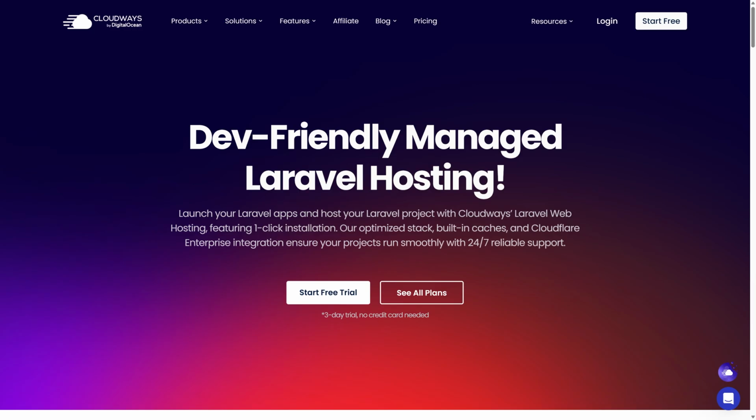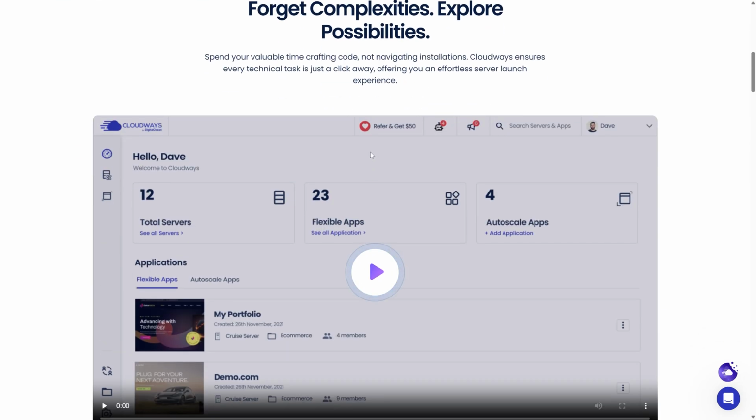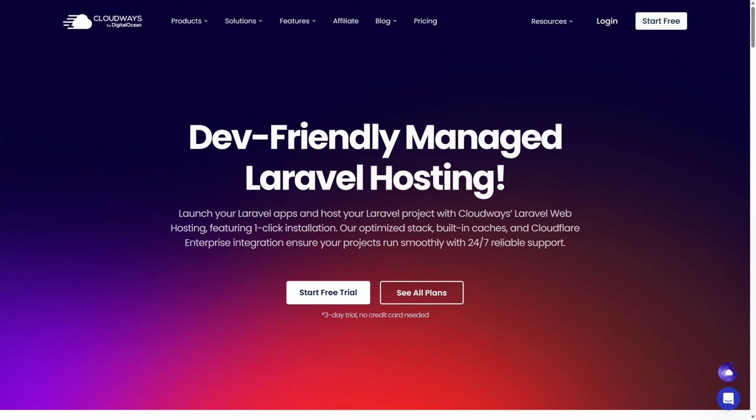We'll be using Cloudways for deploying our Laravel application. We'll be walking you through how to upload this to GitHub, and from GitHub, you can easily transfer the project to Cloudways.